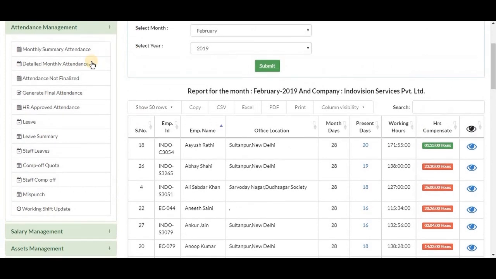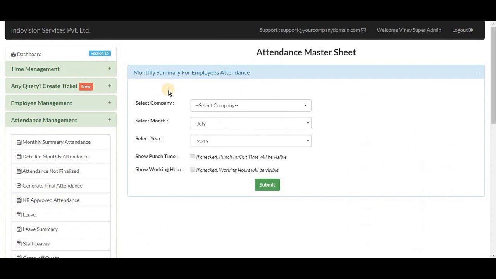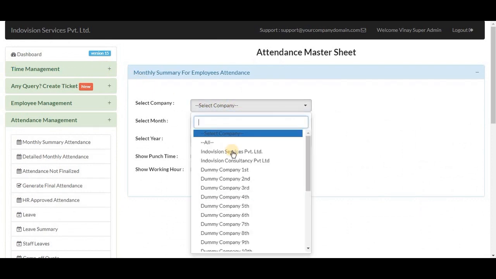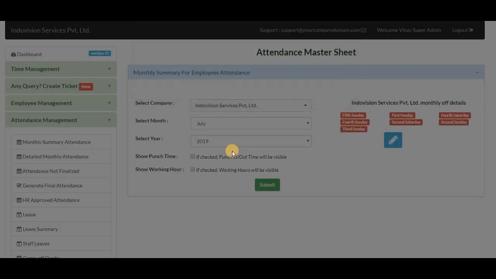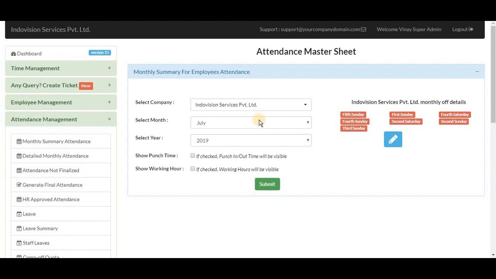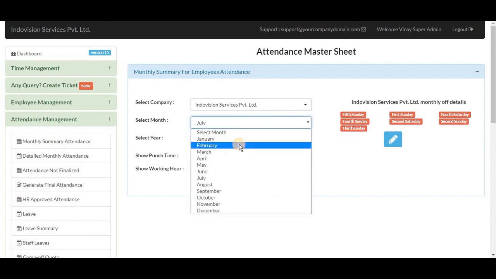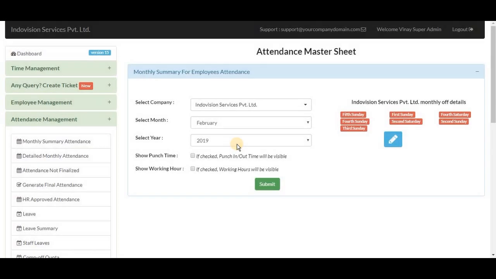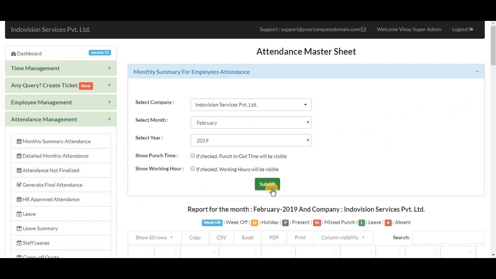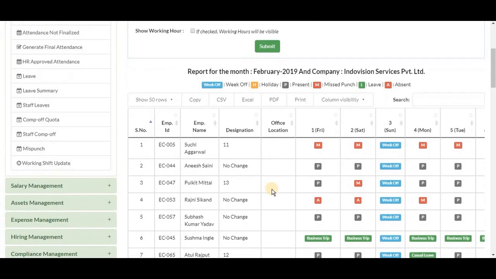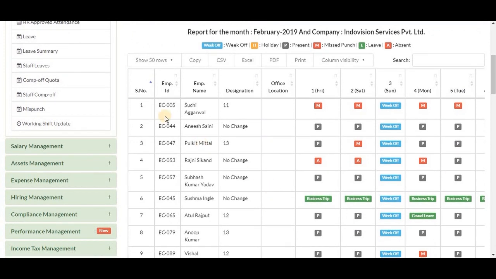Next is detailed monthly attendance. Here too we first have to select company or branch, month, and year. First, I would like to show the table without punch time and working hours, so I'm not checking these boxes and I click submit. Here it is, the detailed attendance for February. It is sorted by serial number. Let's sort it by employee name.